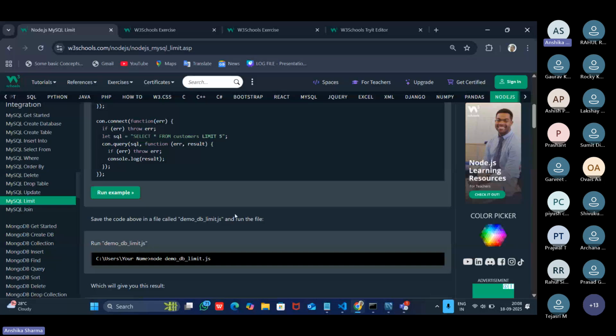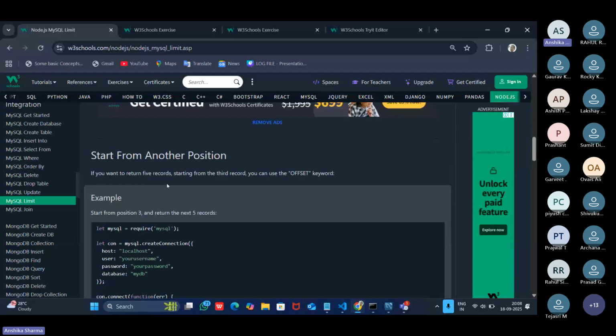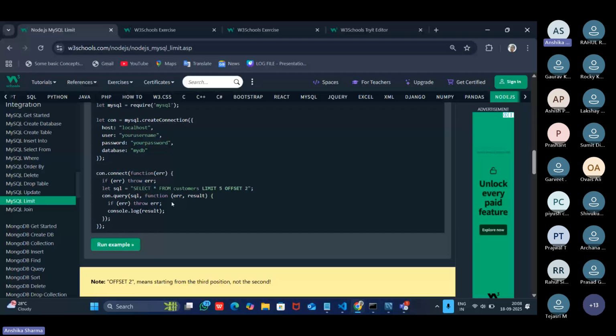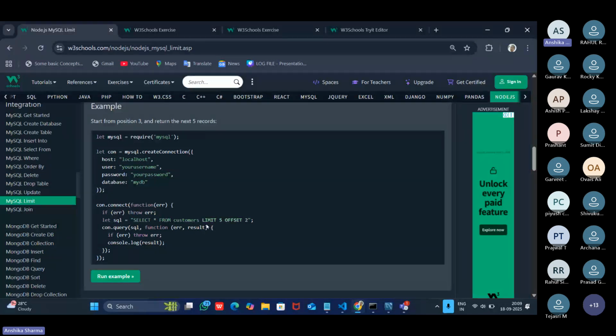Next is another one. If you want to return 5 records starting from the third record, you can use the offset keyword. So this is another new keyword that they are introducing us to, the offset keyword. Whenever I want to retrieve only 5 tuples, but starting from the third position. Okay, let's see the example first over here.